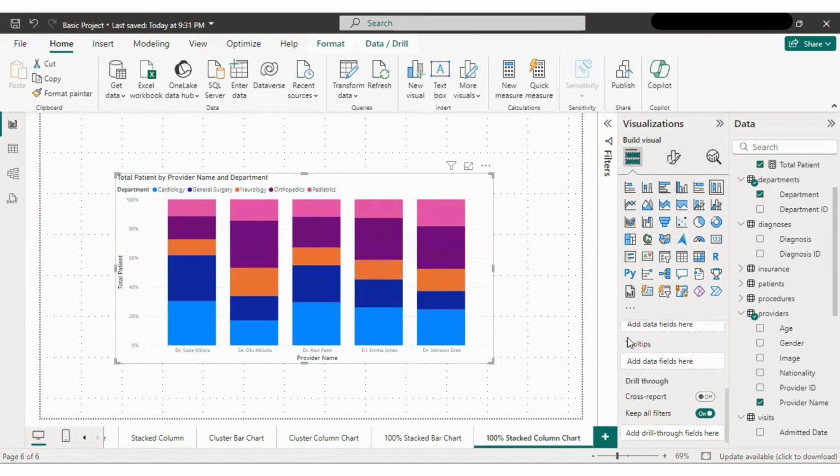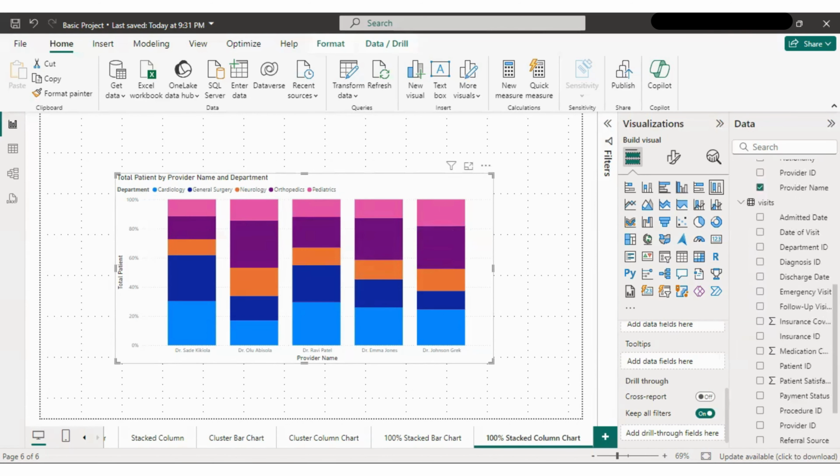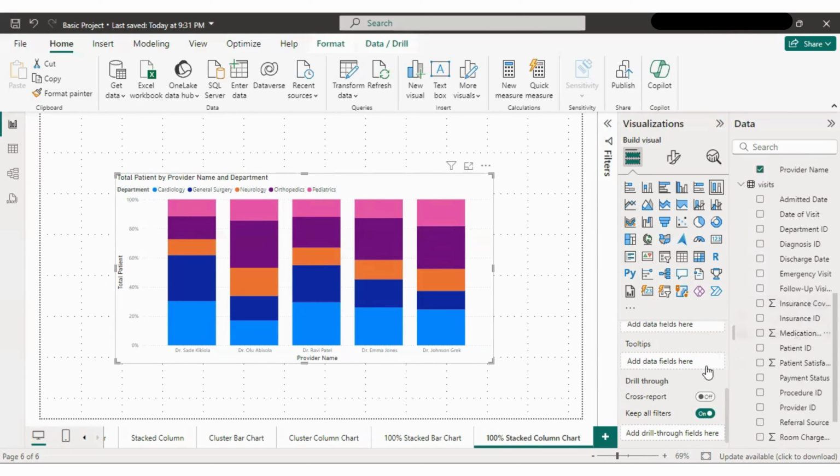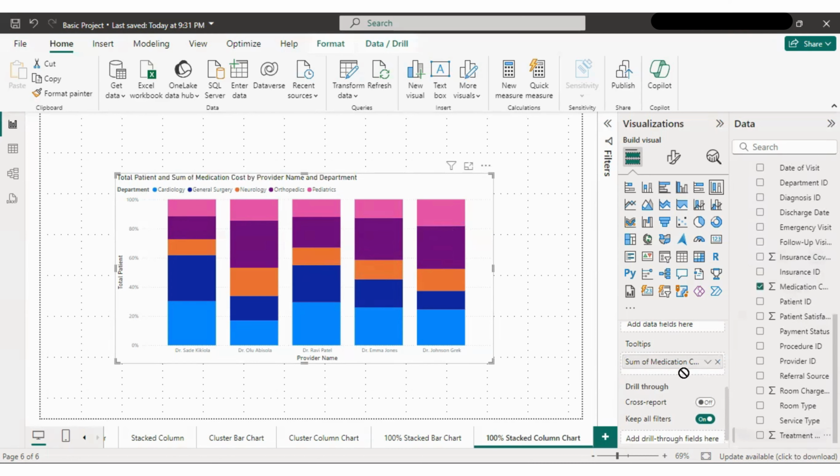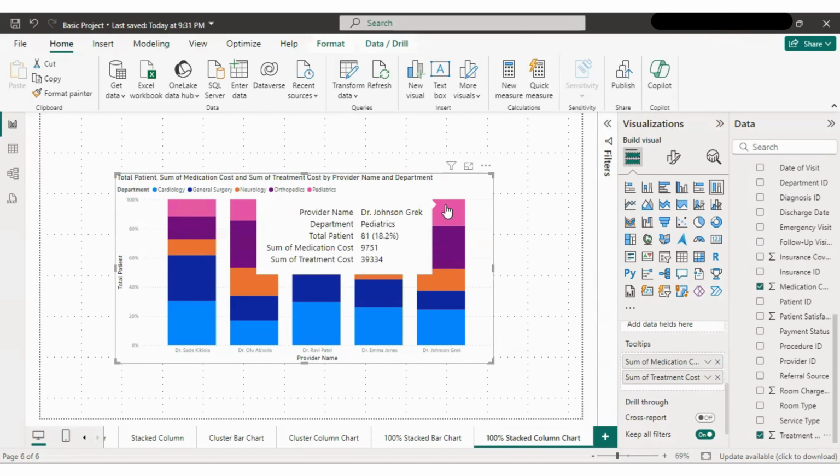Now the next option available here is tooltip. What is tooltip? When you drag your cursor on any one of the bars, right now it is showing the information: provider name is Johnson, department is pediatrics, and total patients catered is 81. But let's say you want to show more information. Then you have to drag the fields to tooltip. For example, let's say we want to show medication cost as well as treatment cost. As you have dragged these two fields in the tooltip, now if you drag your cursor on this bar, it will show these two pieces of information along with the previous three. Now see, sum of medication cost is available and sum of treatment cost is also available. So this is the use of tooltip.